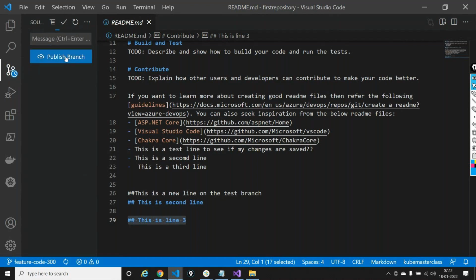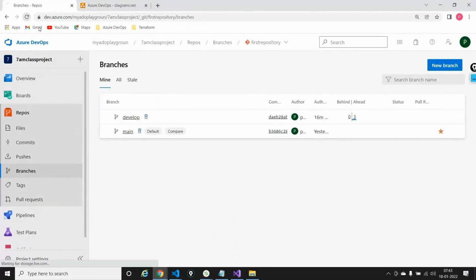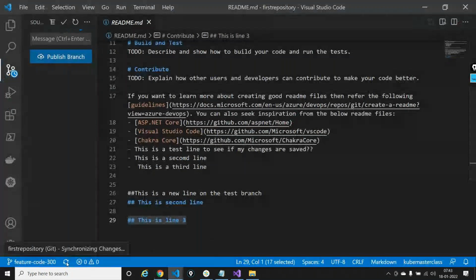As and when I do that, it understands that this is the branch we need to publish and these are the changes we need to publish, and it goes ahead and creates a new branch out here. If you give a couple of refreshes after this is done, it will take about a minute or so. The wheel is still spinning, telling synchronizing changes. Once this is done, let's look at the state of our repository.